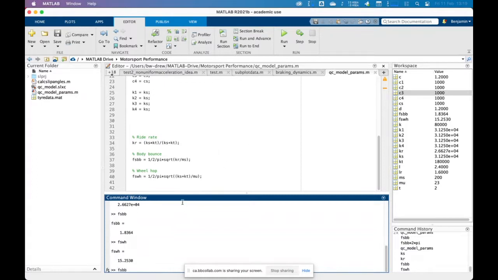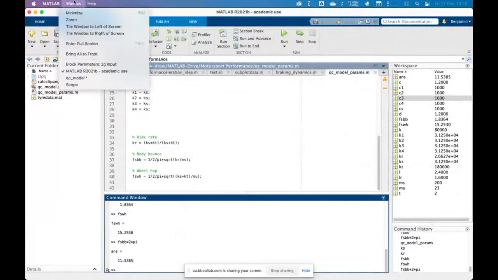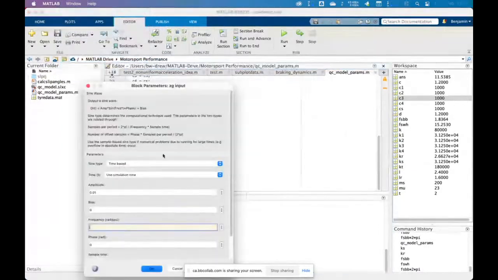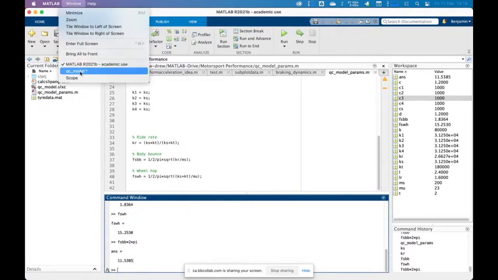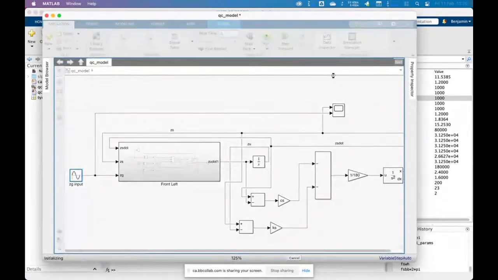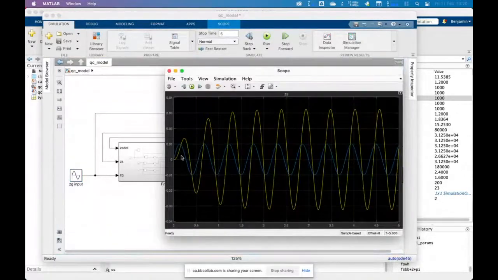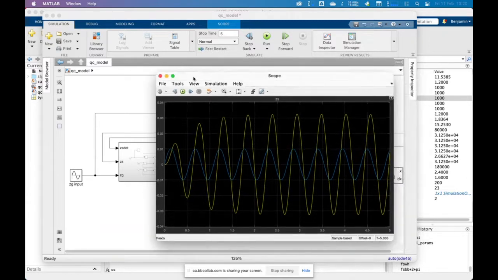If we multiply the body bounce frequency by 2 pi, we get it in radians per second. So 11.5385. If I put that into my model, go back to the ZG input, and do FSBB times by 2 pi, there's my frequency. Apply that to my model, run it. We're now exciting the system at the body bounce frequency. Look at the road input, that's my 10 centimeters, and you can see the body, because we're exciting at that frequency, going up to over 30 centimeters in amplitude.